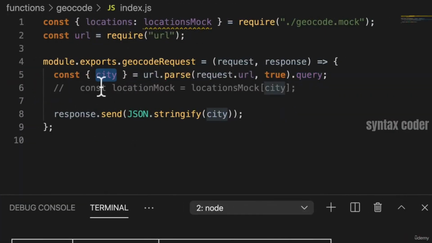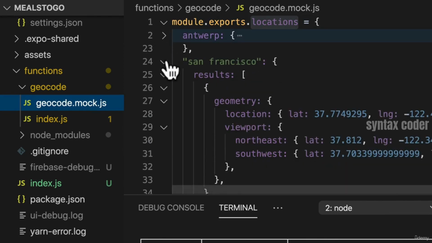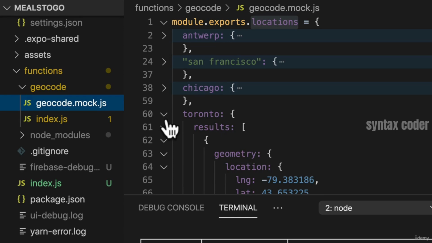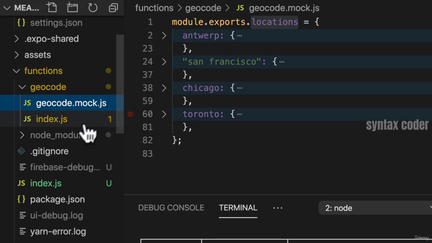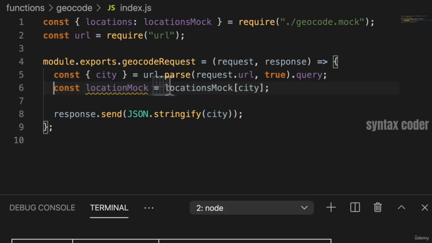Okay, so now that we know that we have our city, if we go into our locations mock, we can see that our locations mock is an object that contains different places. Now, knowing that, what we can do over here is we can say const locationMock is equal to locationMock of city.toLowerCase().